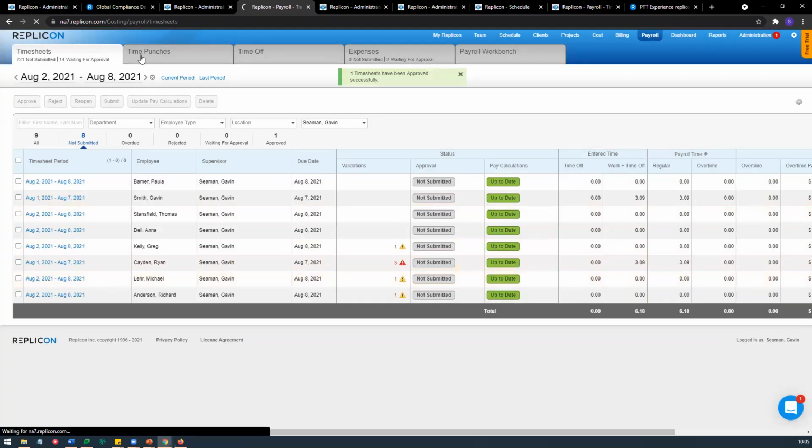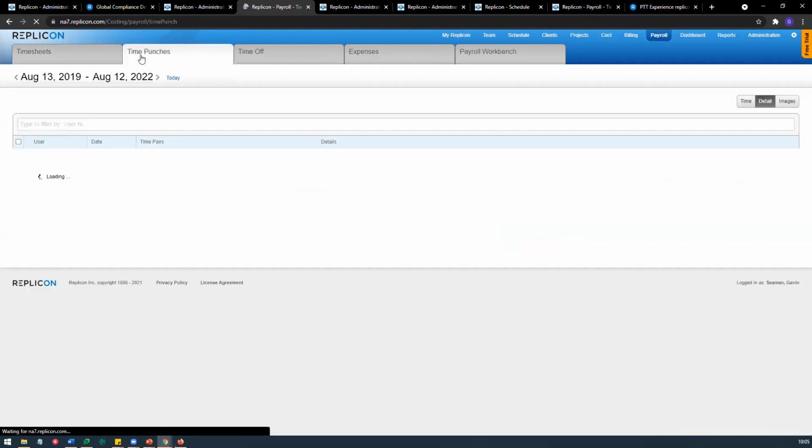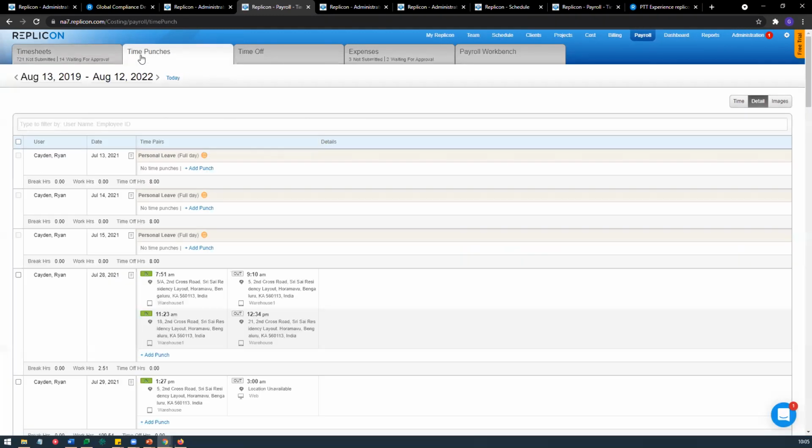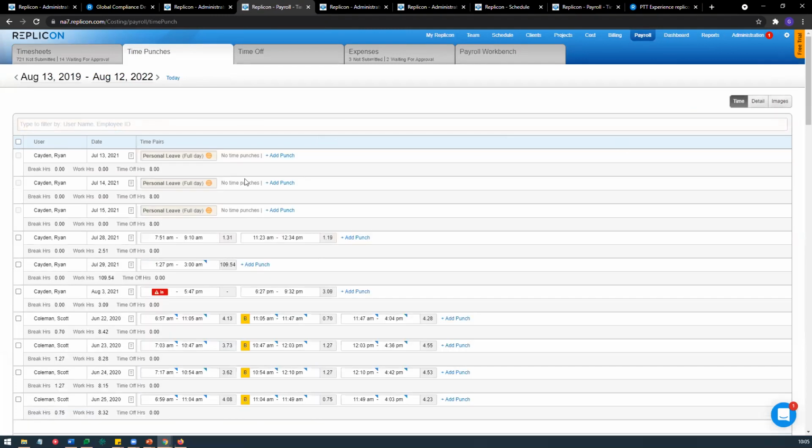Similarly, you can manage all of the different time punches that are coming in. You can choose how you want to have all of these time punches. Again, you can view them by just the timestamps, details, or by images as well, and you have all of this information at your disposal right here.